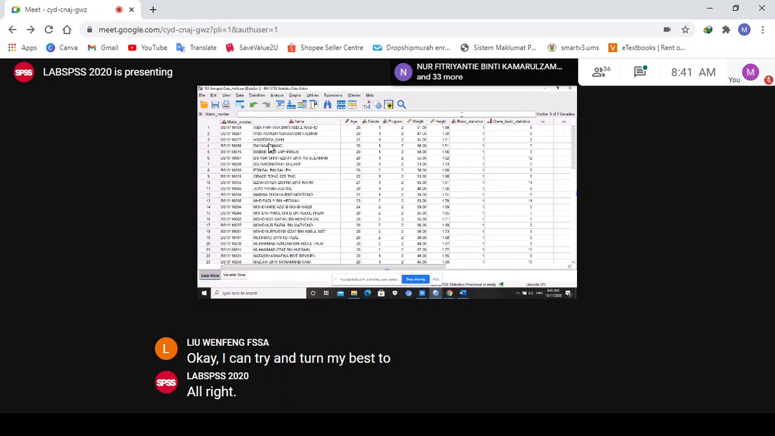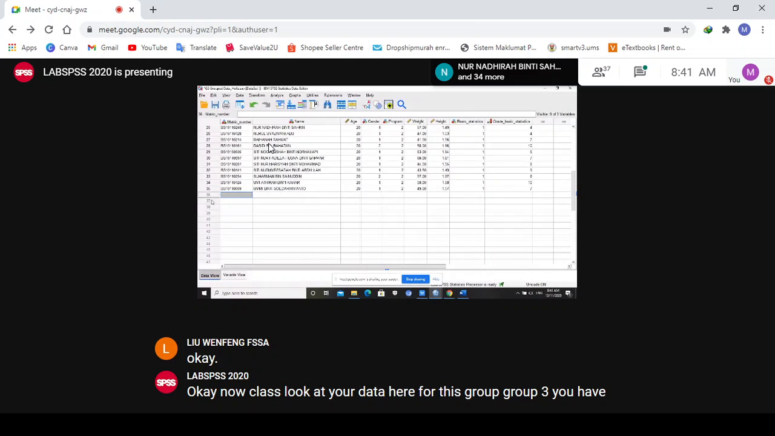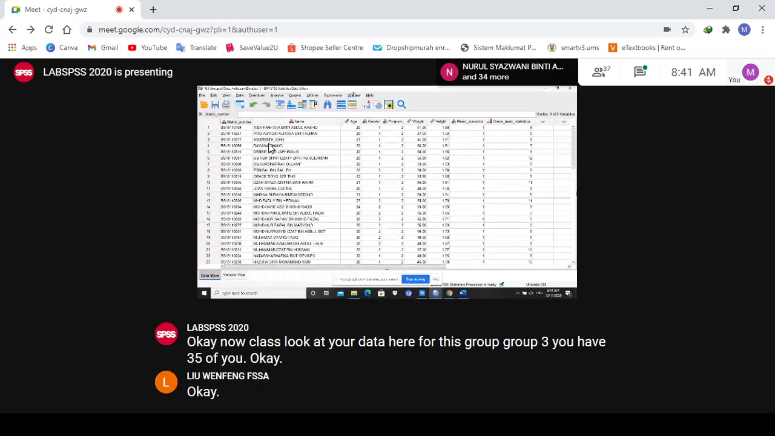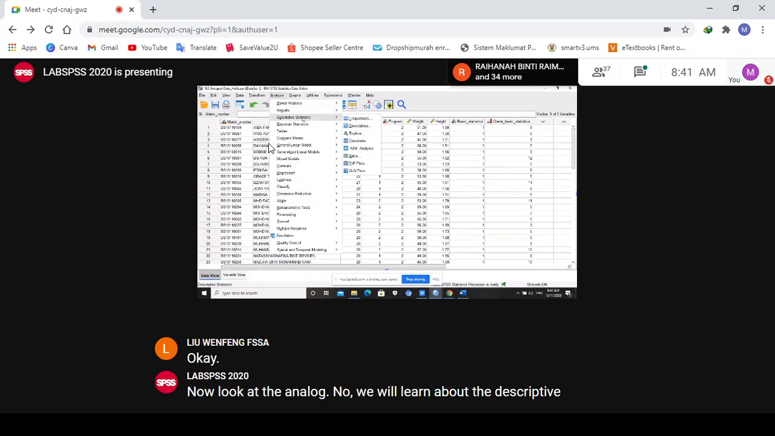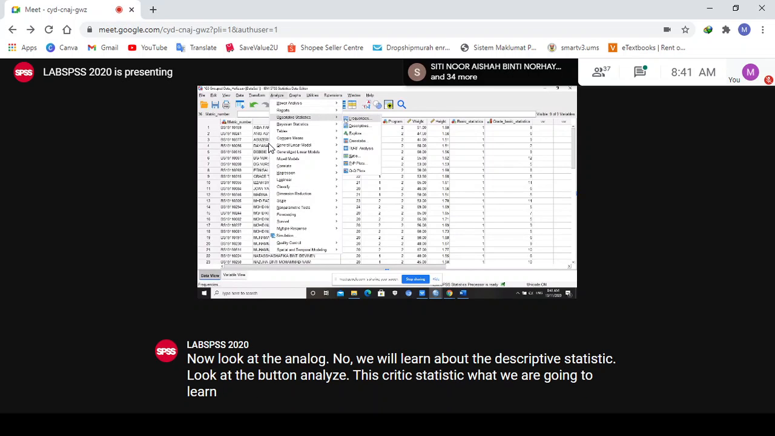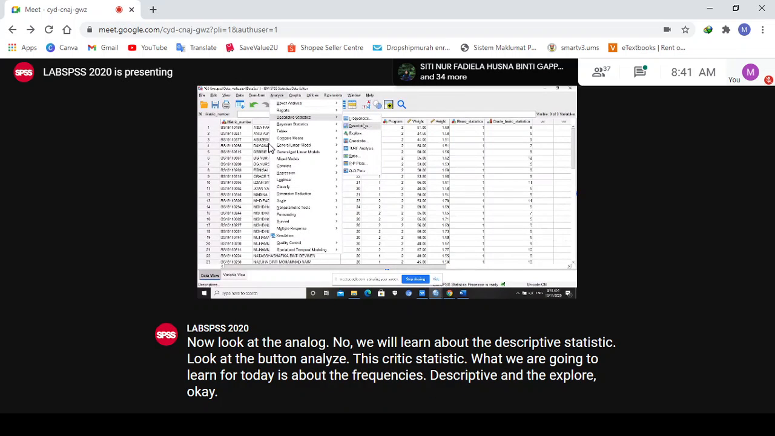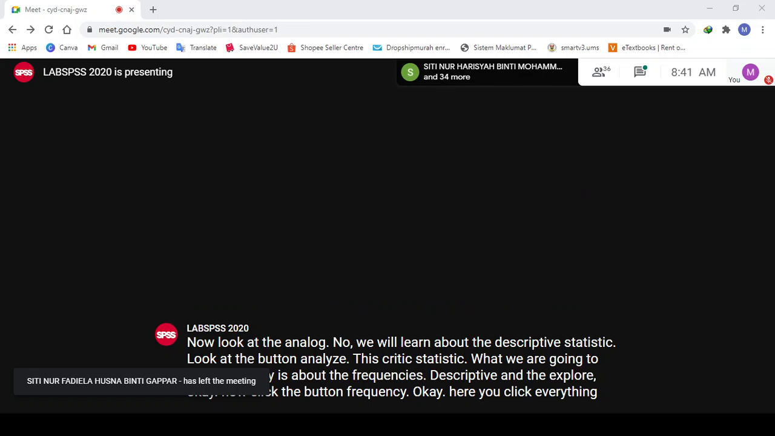Okay, now class, look at your data here. For this group 3, you have 35 of you. Now, look at the Analyze menu. We will learn about descriptive statistics. What we are going to learn today is about frequencies, descriptives, and explore. Now, click the button Frequencies. Here, click on one of the variables and then press Control A, then move them to the next box.